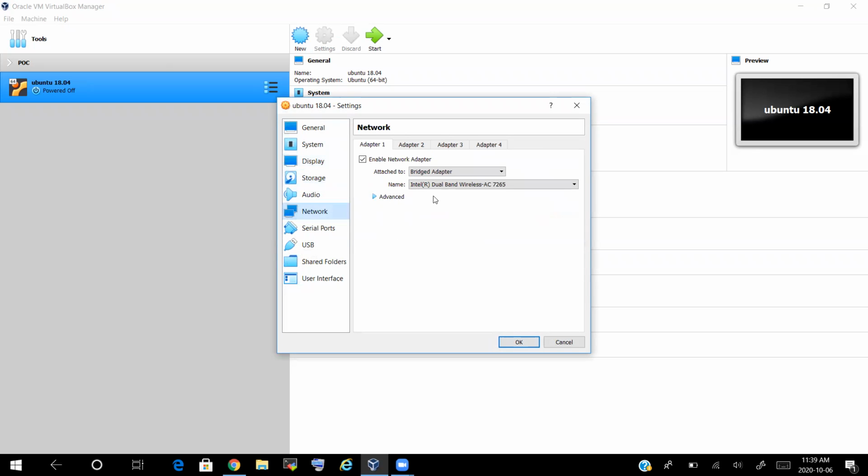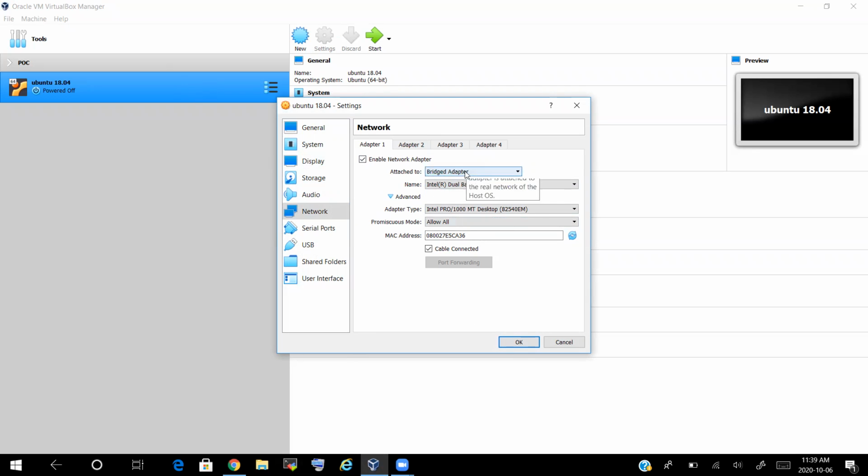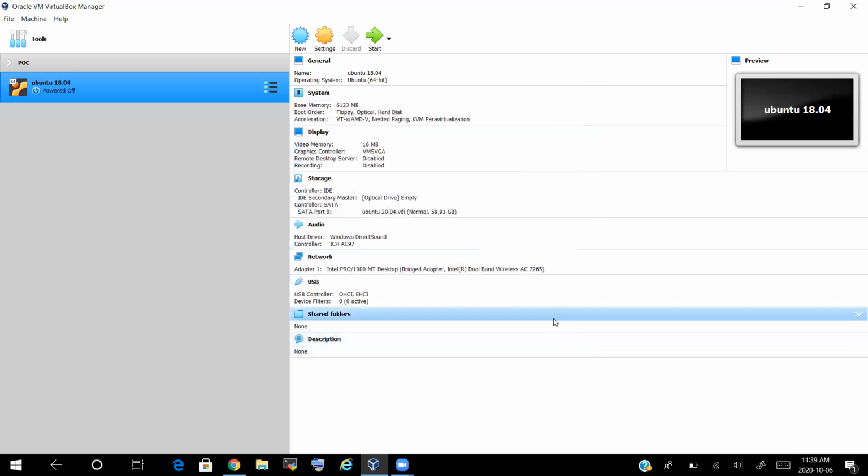And the networking part, you can see I have connected to bridge. I'm using a bridge adapter so that my VM is directly connected to the router, the same way my base machine, my Windows machine, is connected to the router. Similarly, I want my VM to be connected to the router. So in order to do that, I need to use a bridge adapter. If you want, you can use host only or NAT network and all. Since I prefer this, I'm using this particular option.